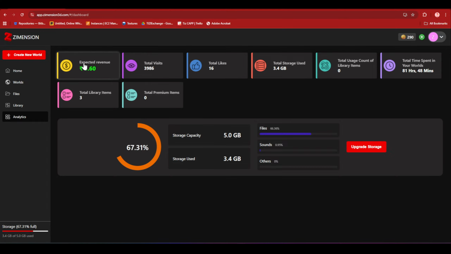There is a coin spent feature where if users spend coins, like there are Robux in Roblox, we have Z coins. So based on the amount spent by players, there are some calculations, and that will be your earning. These are total visits in your whole world, then total likes to your world, the storage you're using, the total library items that you have created and people are using, this many hours of time spent on your worlds by all the users, total library items and premium items.